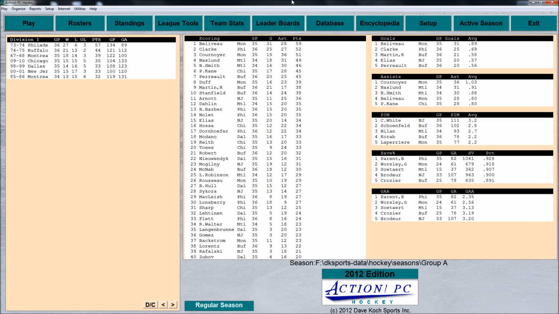And what I have done, using Action PC Hockey by Dave Koch Sports Incorporated 2010 edition, historical hockey simulator, we're going to find out who is the greatest hockey team of all time. I've taken the 112 greatest teams, divided them up into 16 groups of 7 teams each, using a random name picker. So it's totally random which teams are in which group. Each of the 7 teams will play a 36 game round robin against the other teams in their group, with the top 4 teams going on to the playoffs.